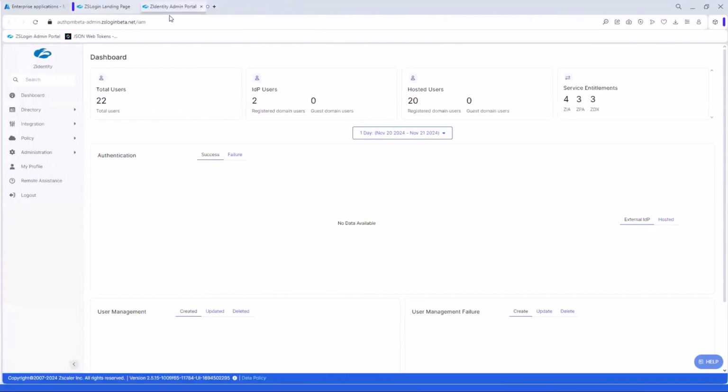In this video, let's view the steps to integrate Microsoft Entra ID with Z Identity. Using SAML protocol, we need to perform certain steps in the Z Identity portal, as well as Microsoft Azure portal, to complete the integration. Let's start performing the tasks in Z Identity portal first.